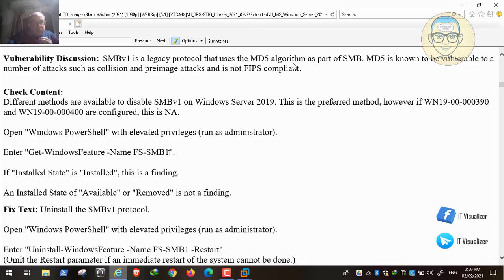SMB1 is a legacy protocol that uses the MD5 algorithm and is known to be vulnerable to attacks. SMB is a protocol used to transfer files between a client and a server, especially a server that has the file server role installed on it. For example, if I have a server with some folders and data on it, and you need your users to access these files and data, the way to do this is through the SMB protocol.